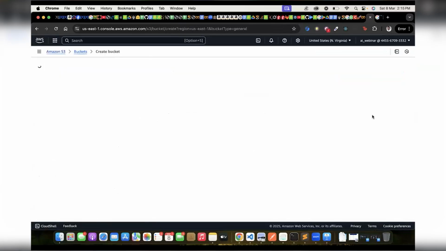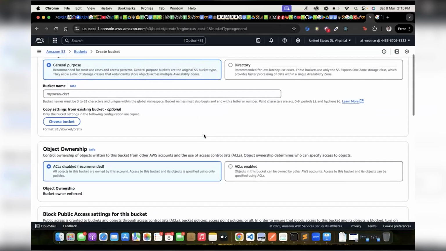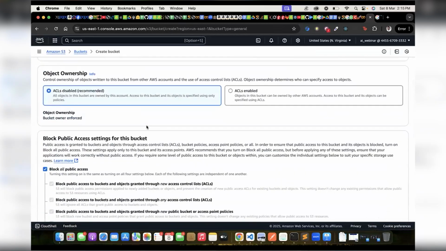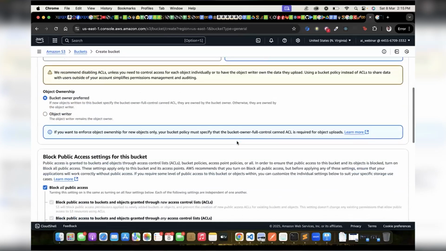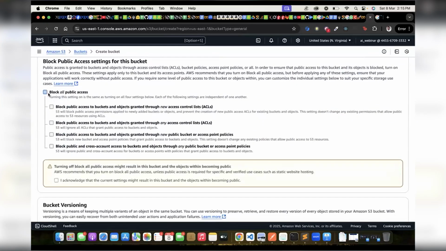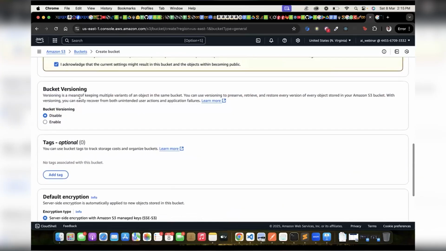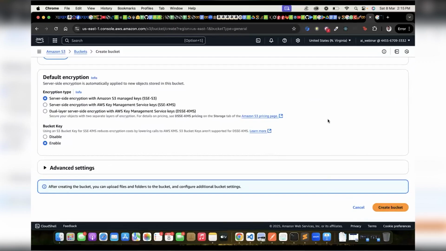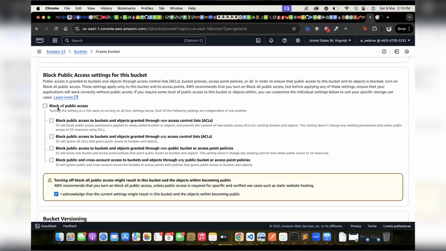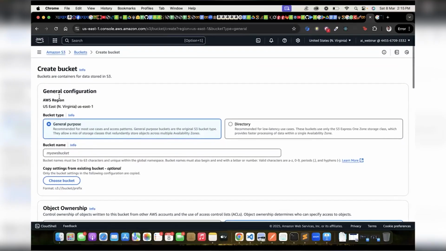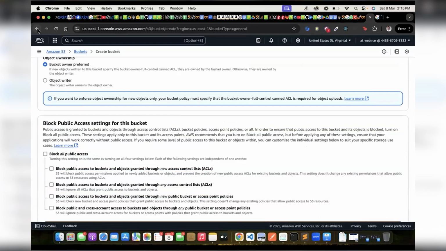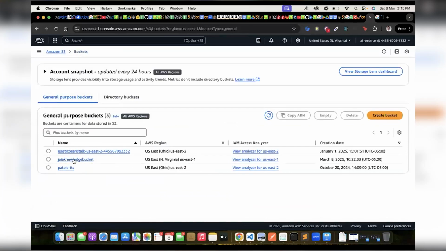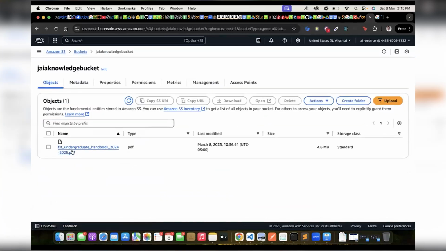So what you do is come here, create bucket, give it a bucket name. My suggestion is to click ACLs enabled and untick this just so that you don't have any issues. All right, untick block all public access and just click create bucket and it should be fine. I think it should still work if you had ticked this, but generally I found this option to be the least problematic.